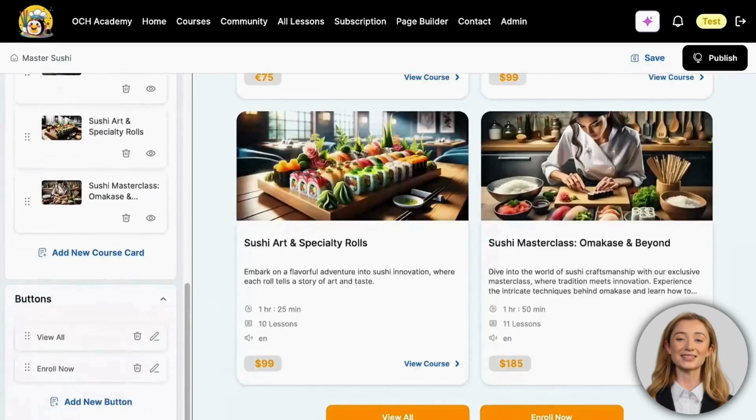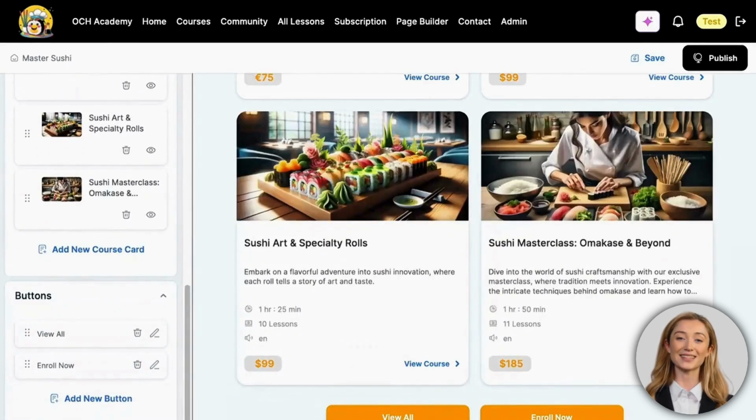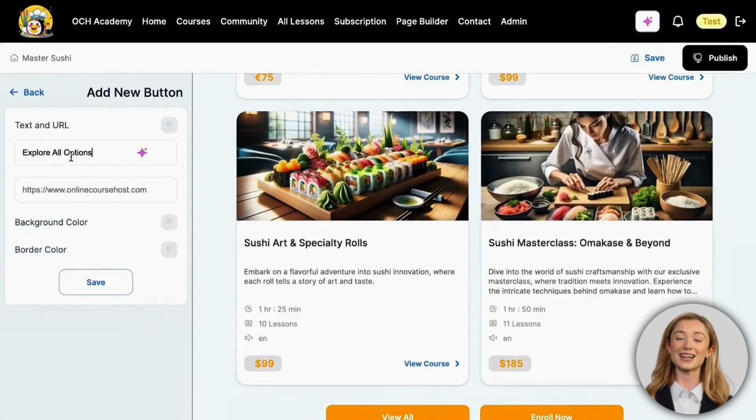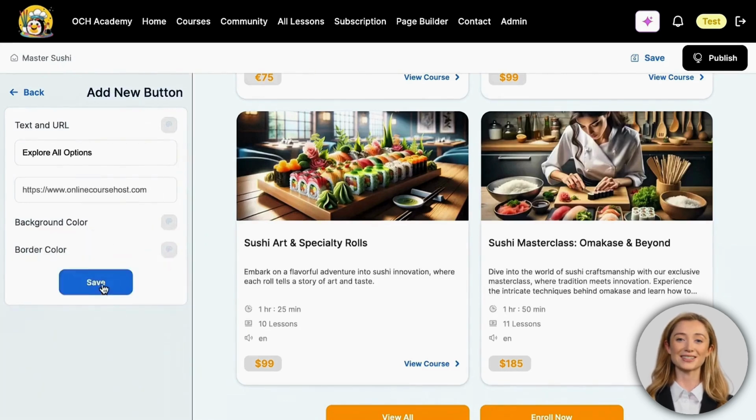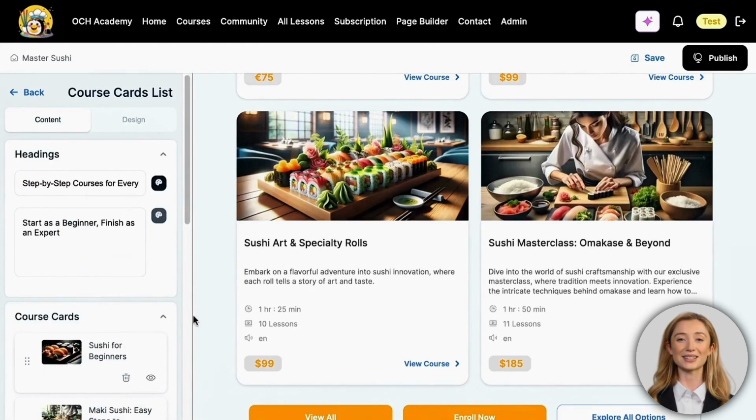You can edit the button by clicking Edit this item. Then go ahead and change the text. Add a URL to your course page and customize the background and border colors. Then click Update to save your changes. You can also add new buttons as you need them.